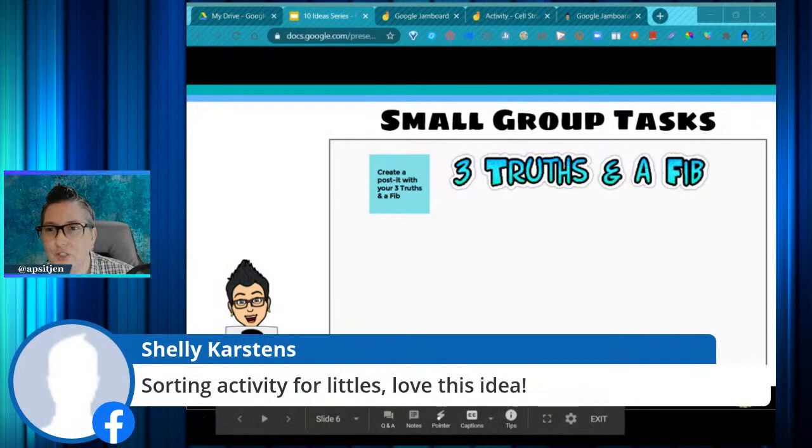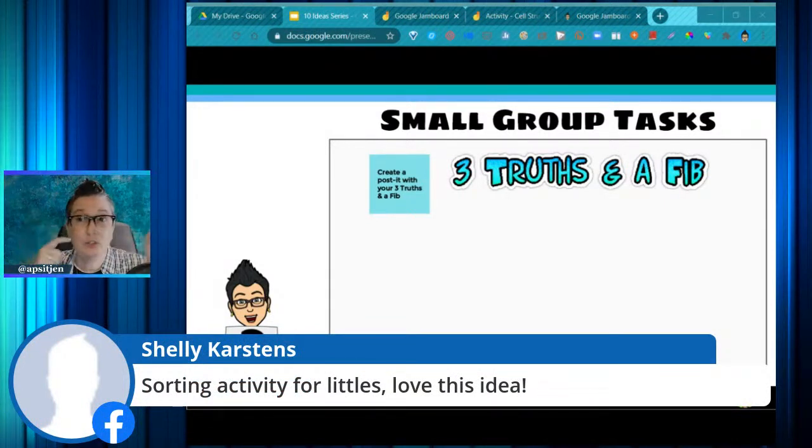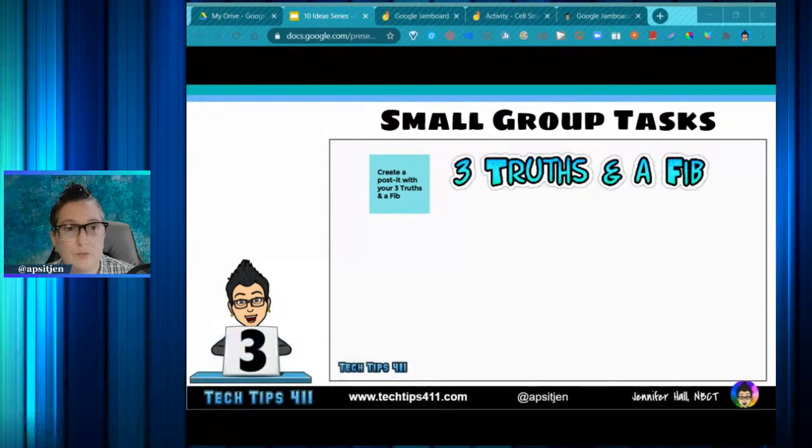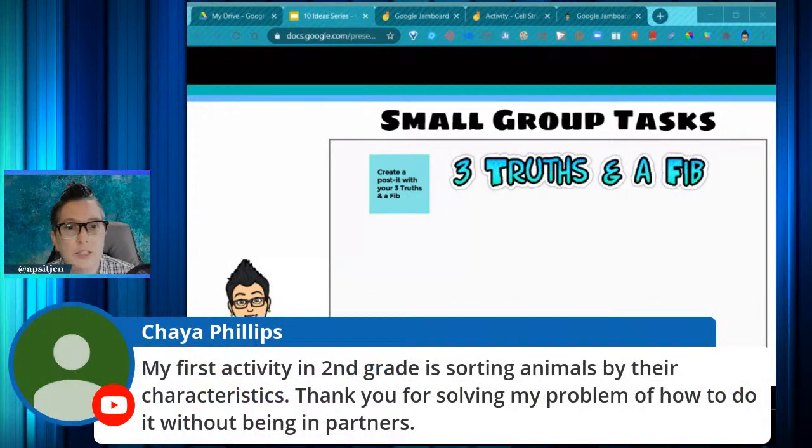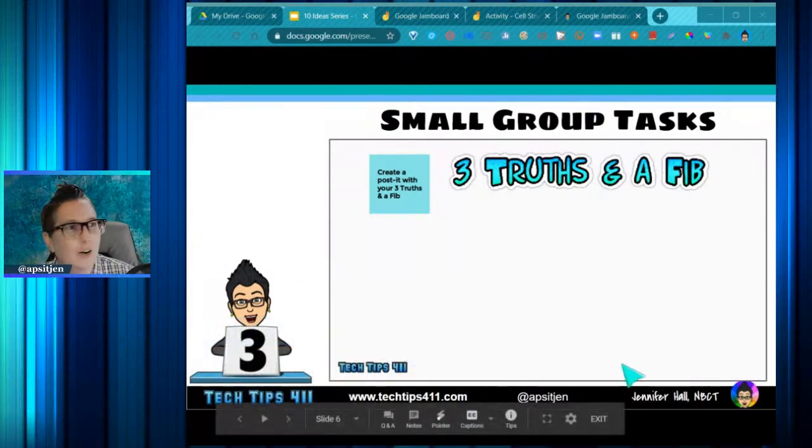Thanks, Shelly. Shelly says she loves the sorting activities for littles. Love that idea. Yeah, because it's very easy. They're used to using the mouse to drag things, and it's really easy for you to push that stuff right there. Let's see. I've got Miss Phillips says, my first activity in 2nd grade is sorting animals by their characteristics. Thank you for solving the problem, how to do it without being in partners. Awesome. Yay. I'm thrilled to know you've got an option there.